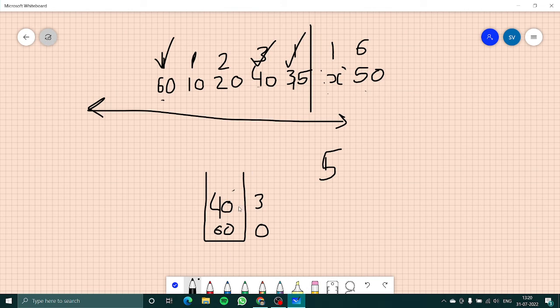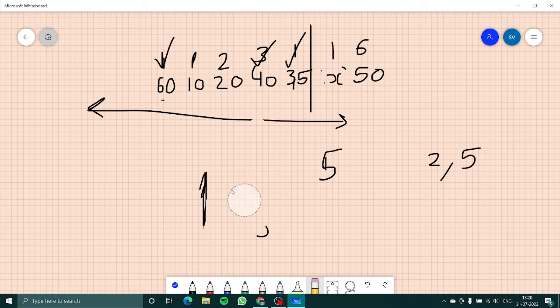If it is smaller than 40, then we are going to have the span as 5 minus 3, that is 2. But if it is greater than 40, then we are going to remove this thing. Now if the element is smaller than 60, then 5 minus 0, that is 5. And if it is also greater than 60, then we can have the span as i plus 1, that is 6. Okay. So this is how the stack comes into play.